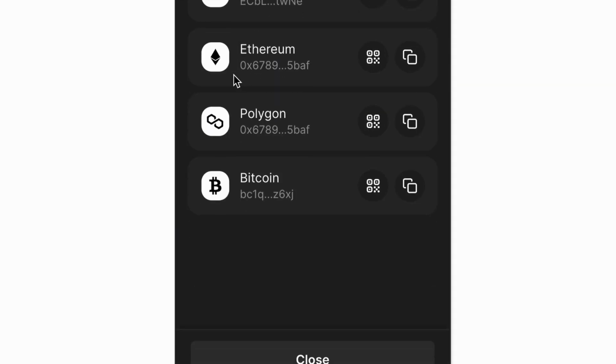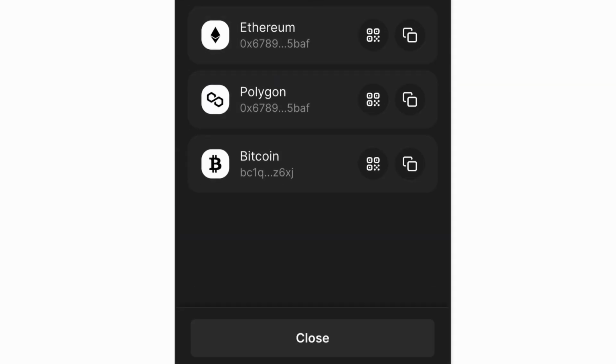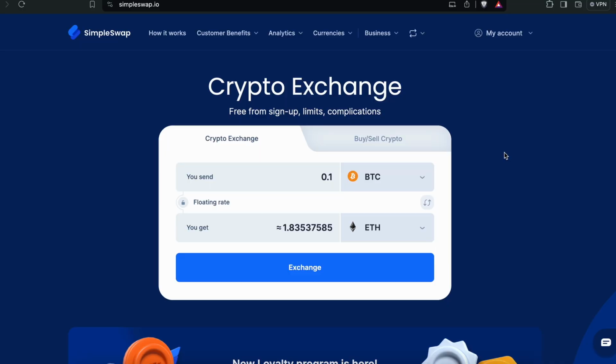Well, here's the good news. You've already got a Bitcoin wallet address in your Phantom wallet. Now, you can use a really easy website that's been around for years called simpleswap.io to convert your Bitcoin into Solana.